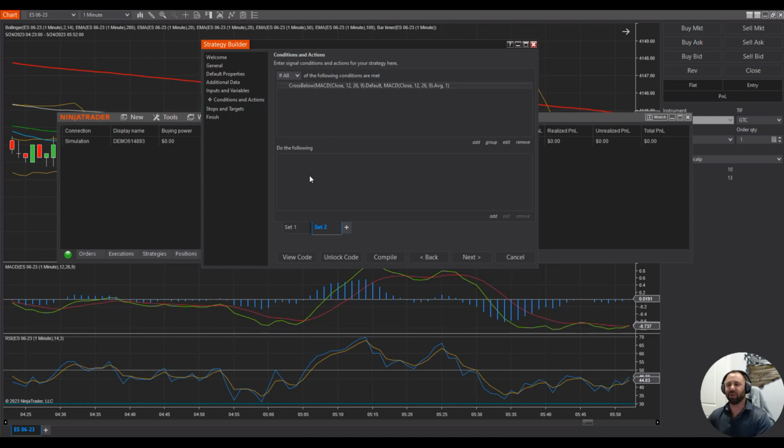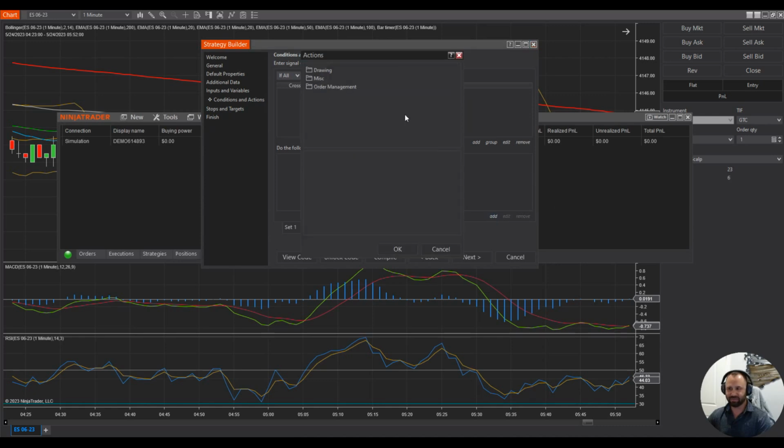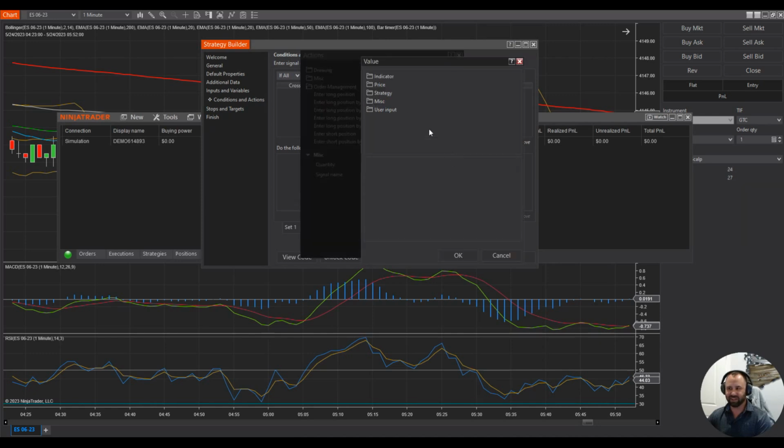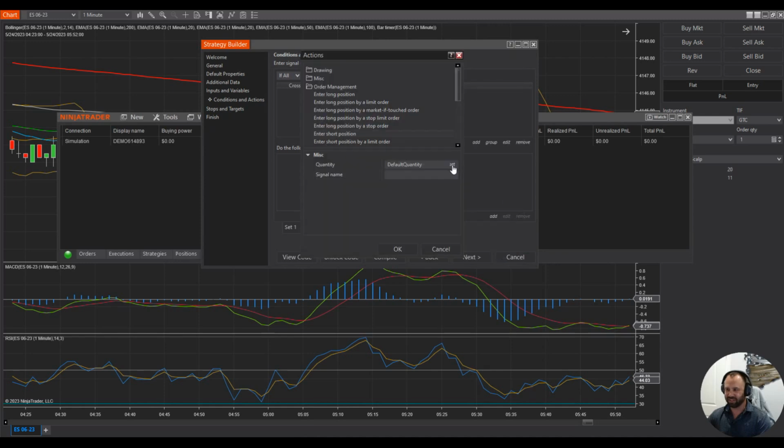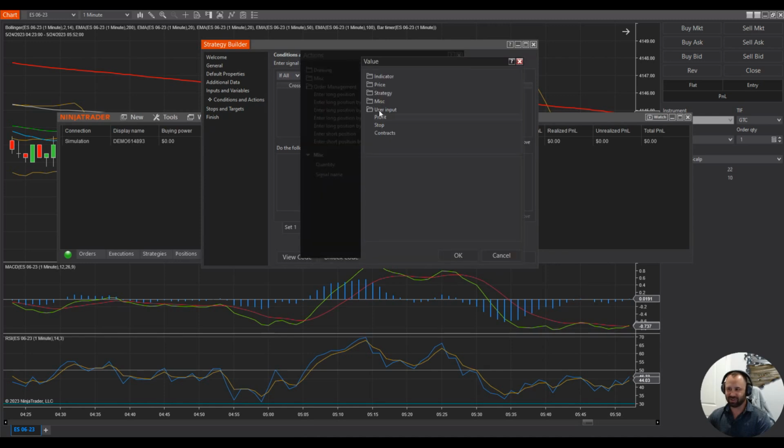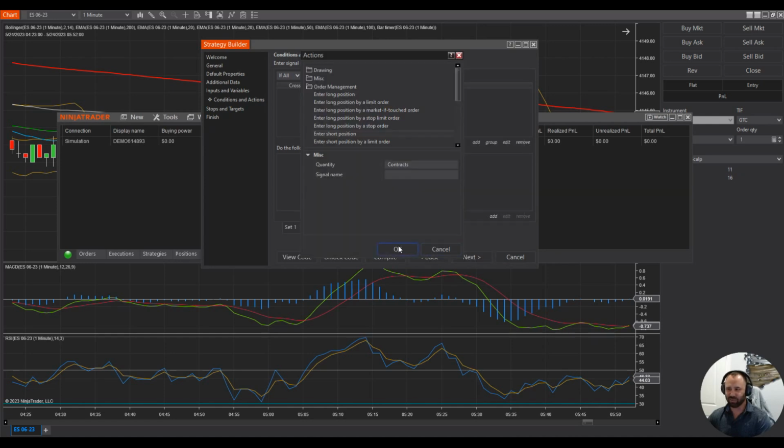Now what are we going to do? We want to enter into a short position with this strategy. So we'll click add order management because we're entering a position, but in this case, instead of long, we want to enter a short position. So we select short position. Under quantity, again, we're going to select contracts. So we're going to click on the set button here, select user input, and select our contracts. OK, and we'll select OK.